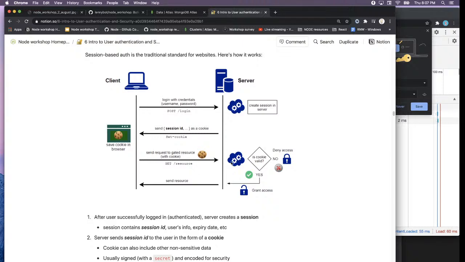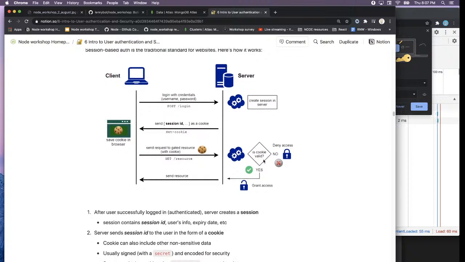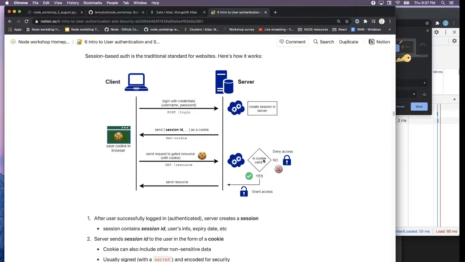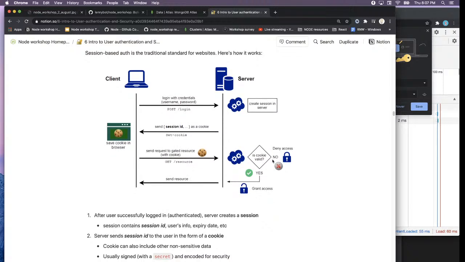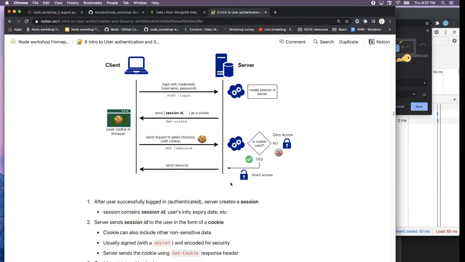The cookie is sent along, and then the only thing the server has to do is check if the cookie is valid, is it expired, is it from this server, and we verify that it's from this server because of signatures. That's our secret key, and that's it. If it's good, we grant access.